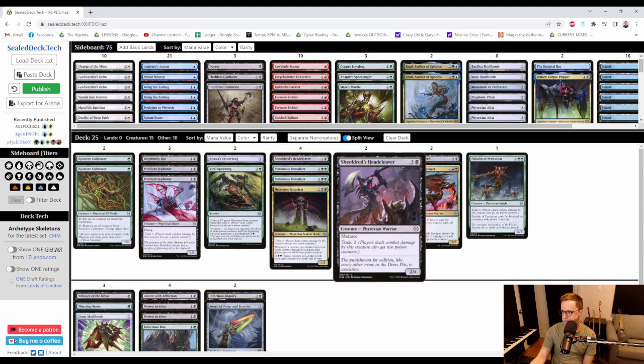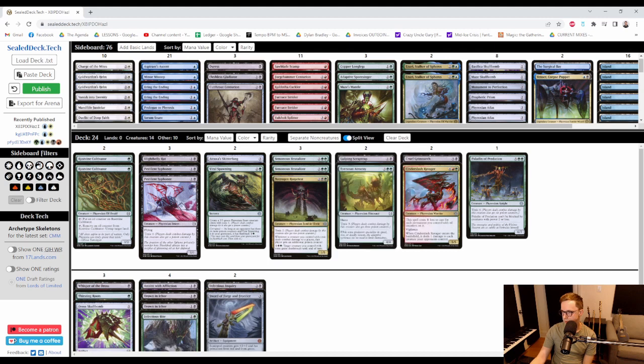Head Cleaver. We don't have good combat tricks. This card is great with combat tricks. It's not very good otherwise. Maybe we just cut the Head Cleaver then. We have a lot of 4s. All right, so let's do that.